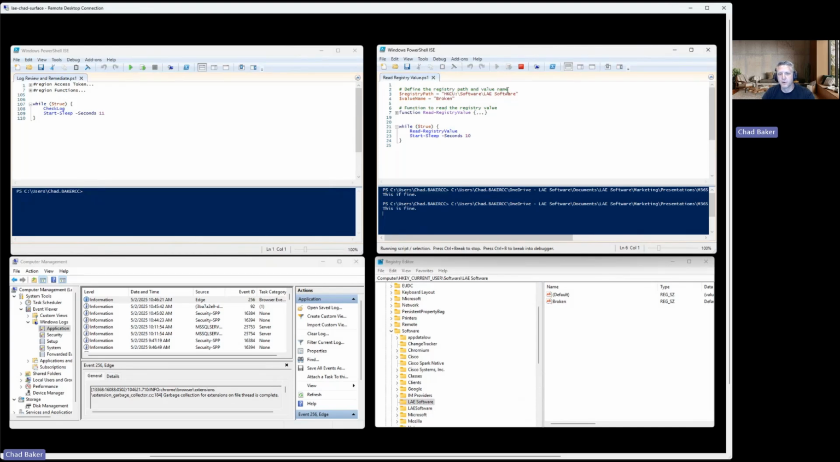simply watching for a registry key. If it's there, it does nothing. If it's not there, it tries to read the key, it throws an error, and then that writes to the event log. So we'll go ahead and delete the key.